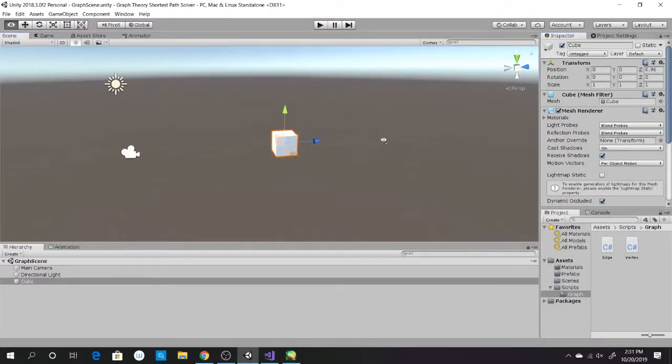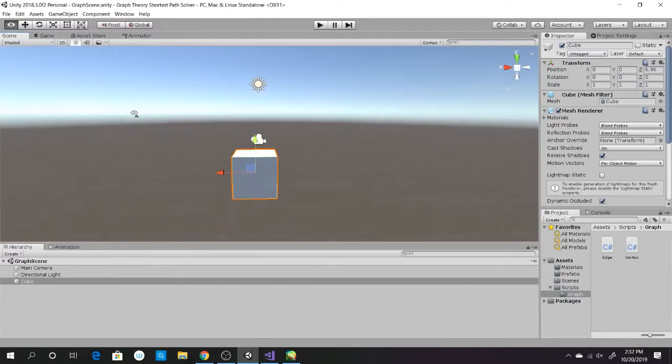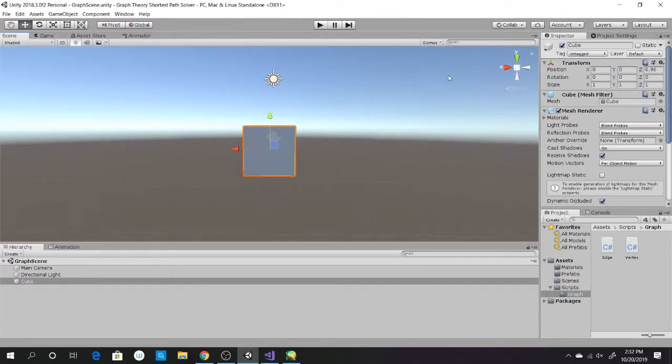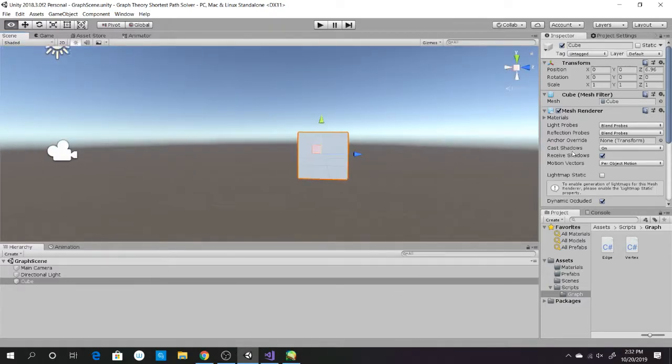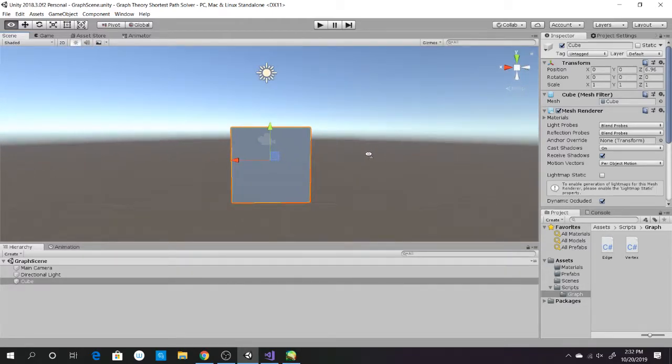Look at Unity's coordinate system. The positive x is on the left side, and the positive y is normal. However, it should be the other way around. The x should actually be this way.